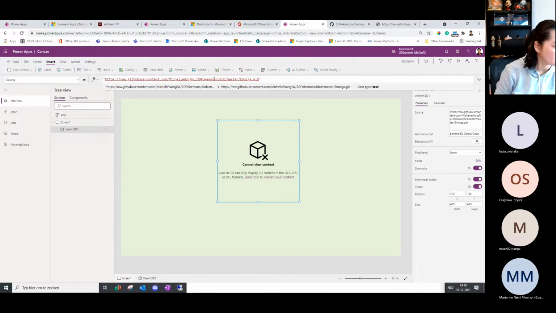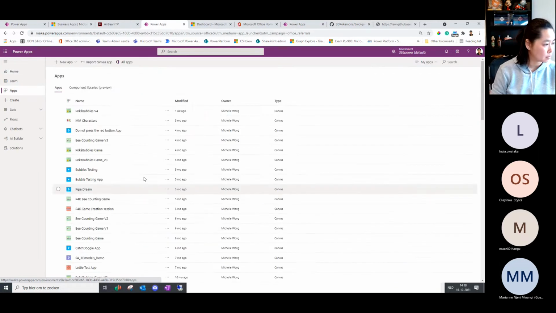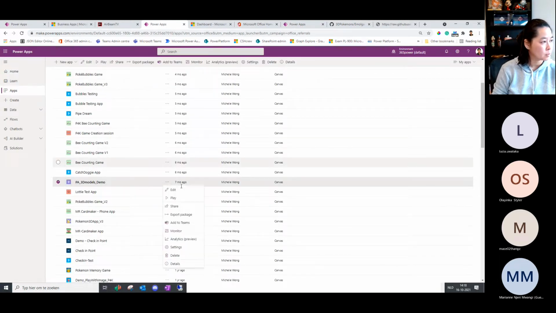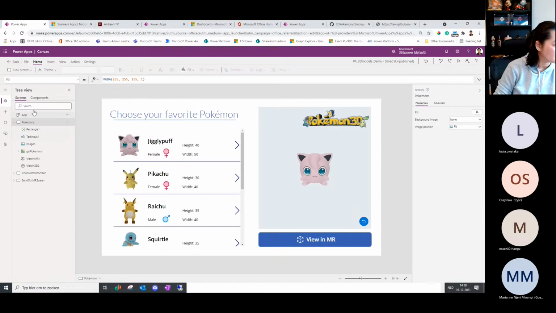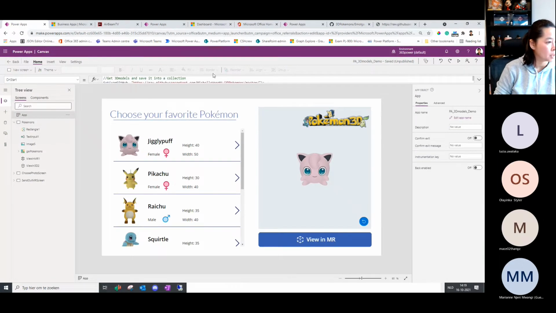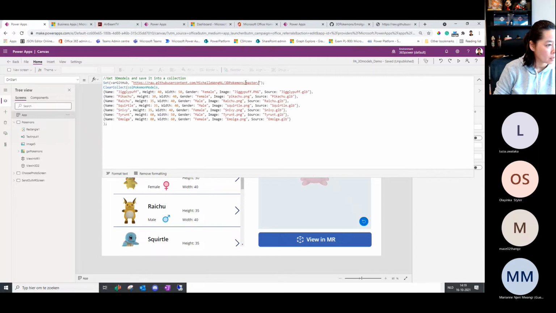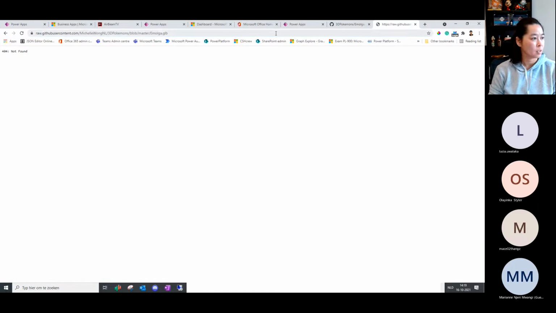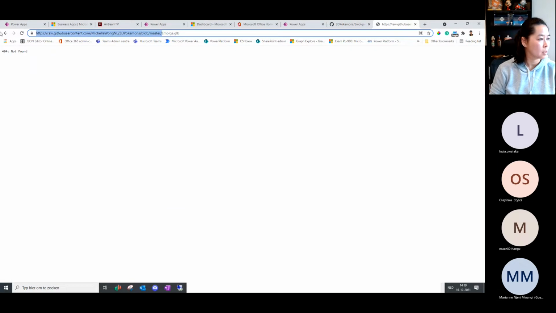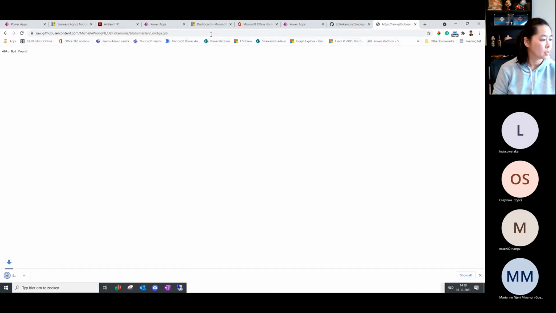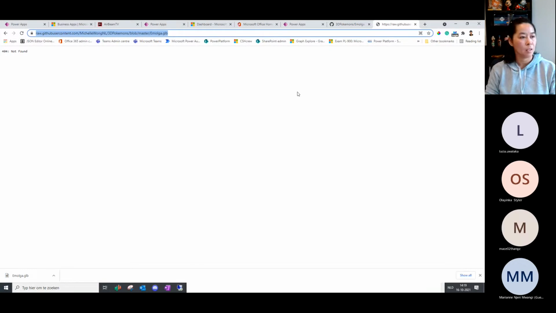Okay, this is not the moment. Let me open my own 3D model. That's this one. And on the app itself, this is the source link. Now it's downloading a source file, so I know this is the right link that I have to use. I put it into the chat.